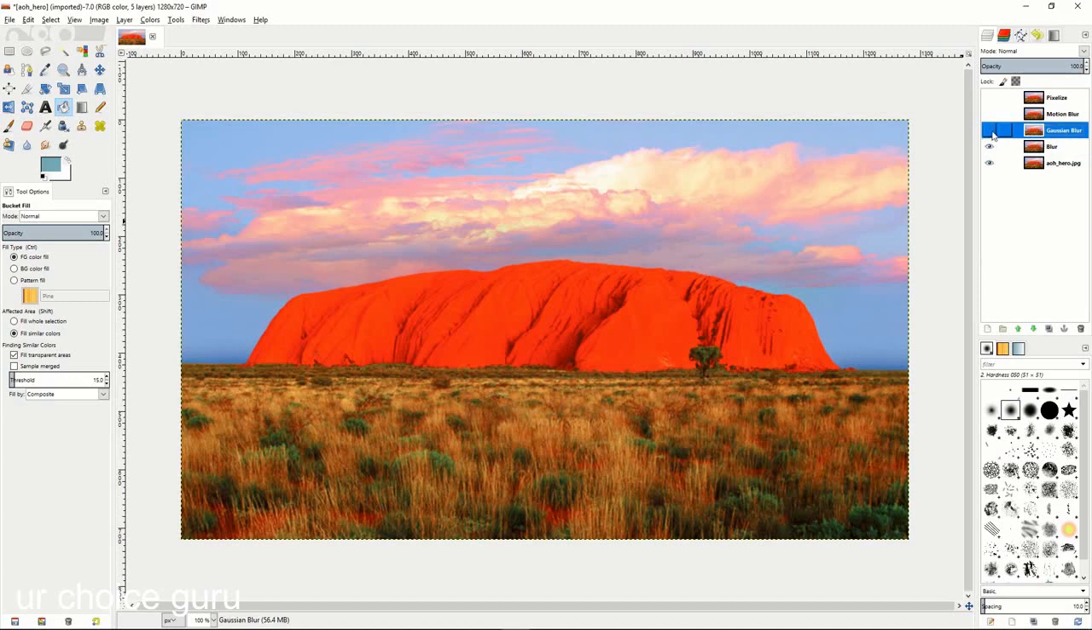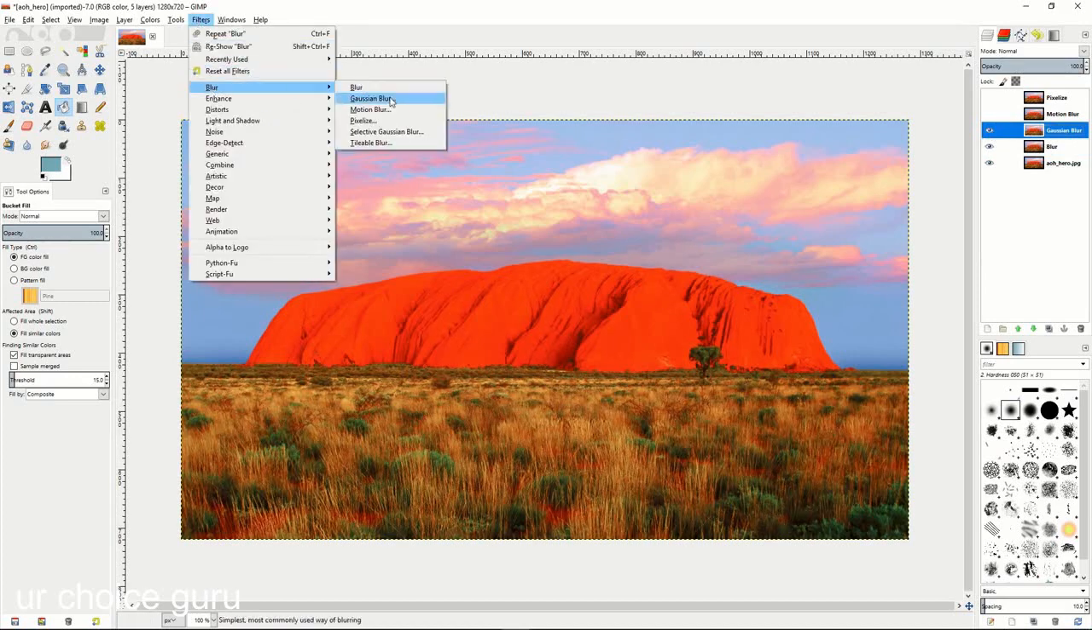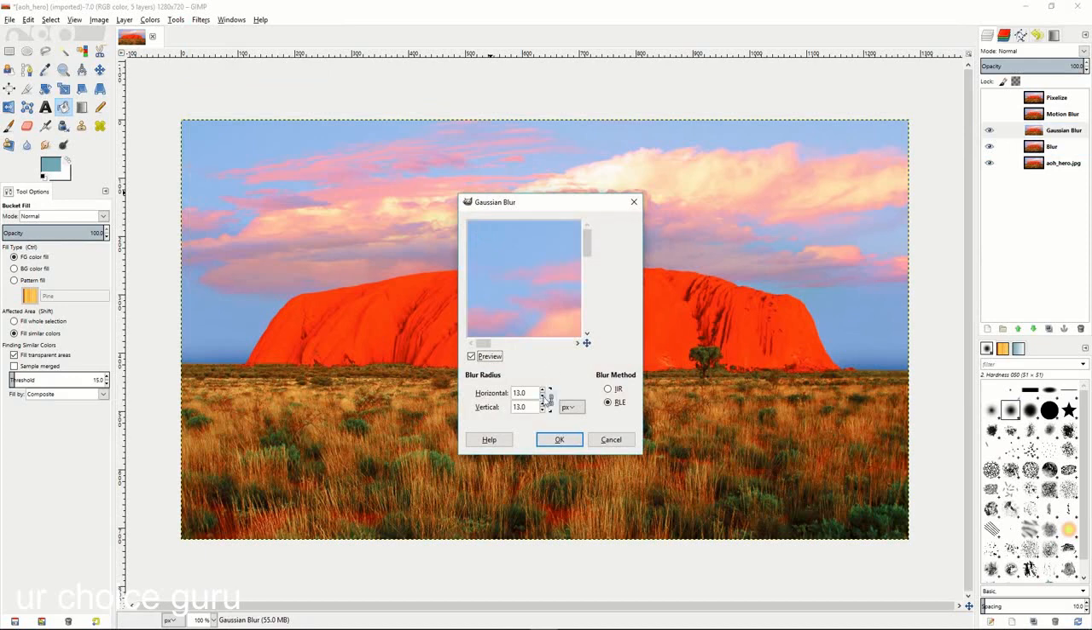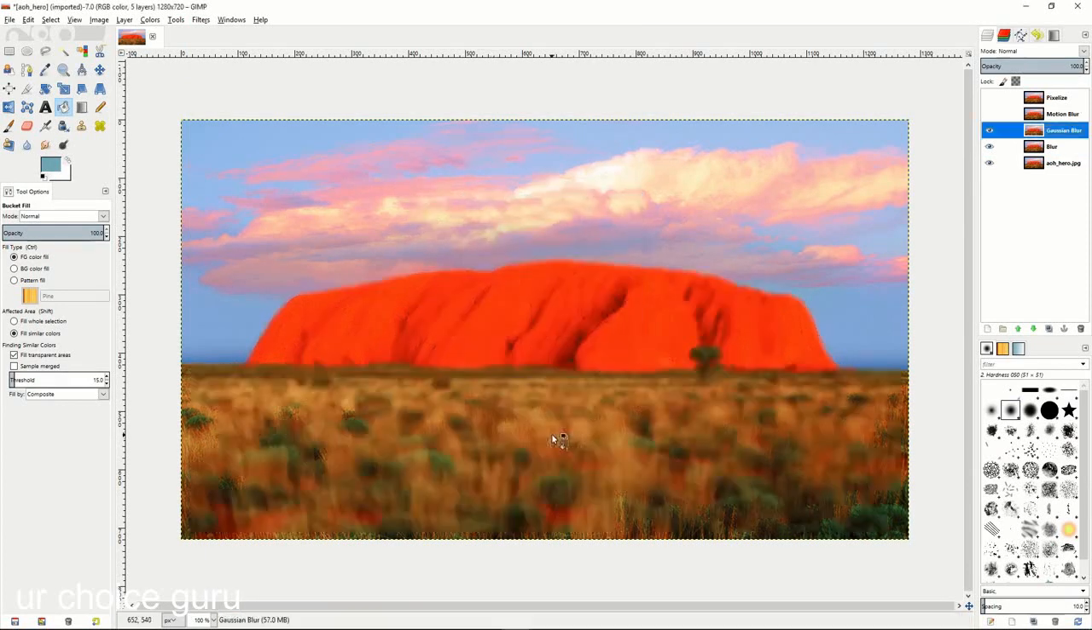And then we'll go up to our Gaussian blur, turn that visibility on, go to filters, blur, Gaussian blur, and we'll turn the blur radius to about 11 seems fine. That's our Gaussian blur.